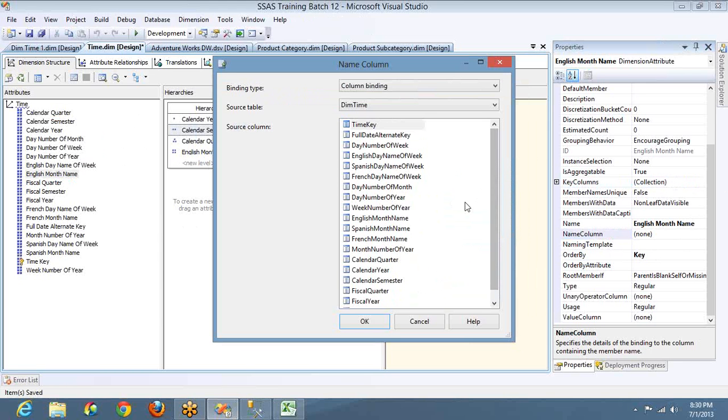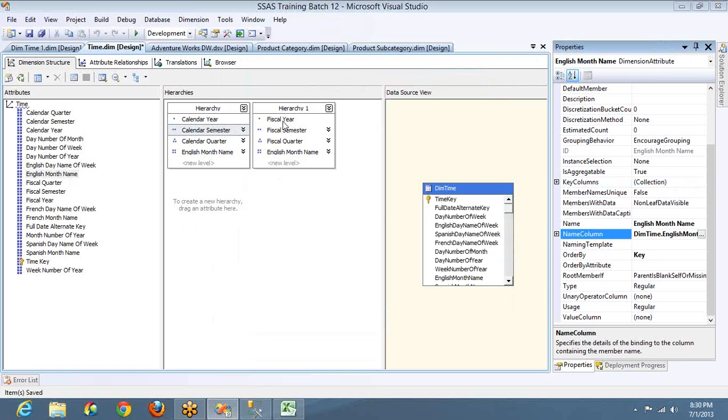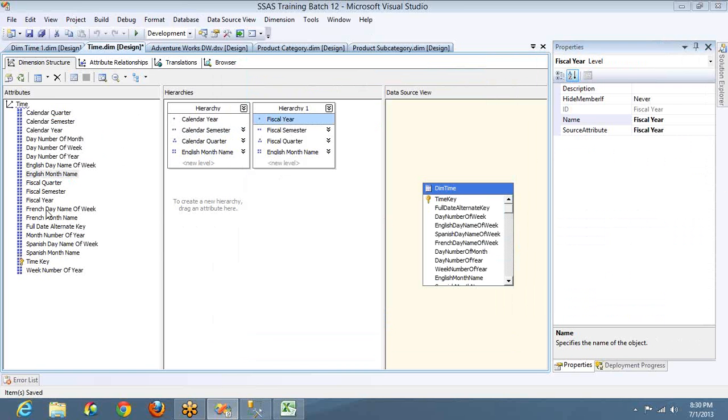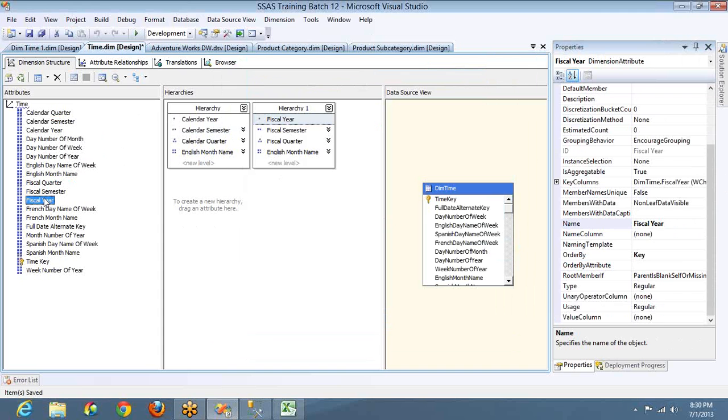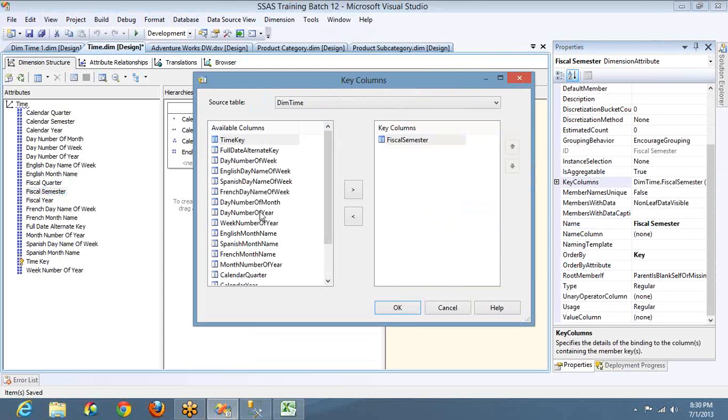I can't see that. Okay, here it is. Now similarly for this hierarchy I have to do the same. So physical year, it is fine. This is high level. The next level is physical semester. The physical semester should be processed, should be grouped based on physical year and physical semester. So let me select the physical year and let me order it.